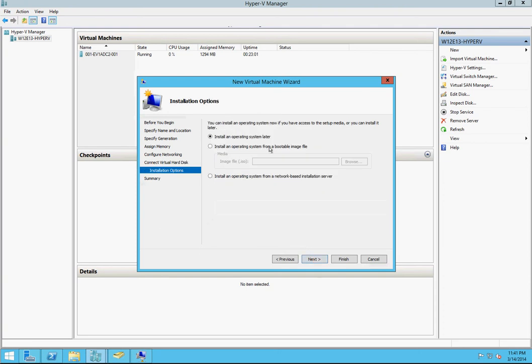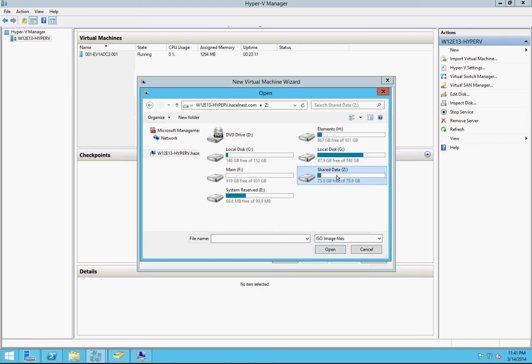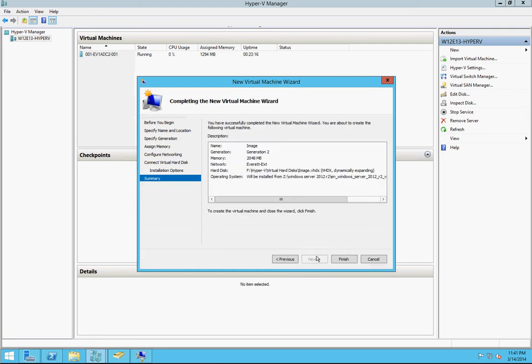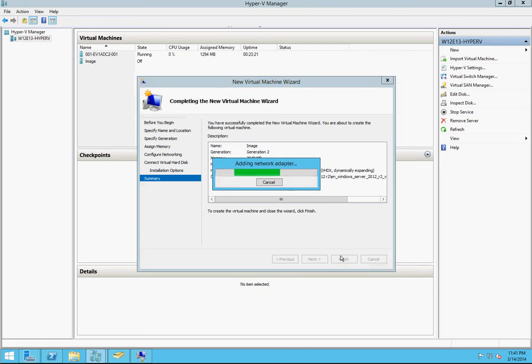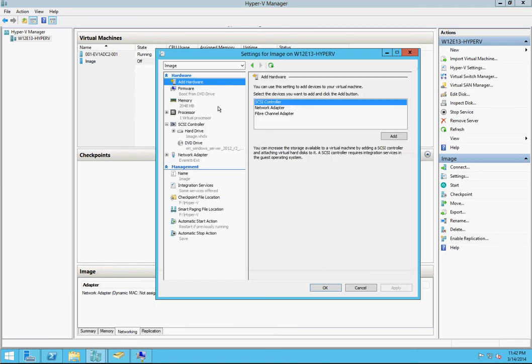Next, operating system. Do stuff from here using this one. Good. And I go finish. What I'm going to do back is actually just go through the settings here, make sure I have everything the way I want it.